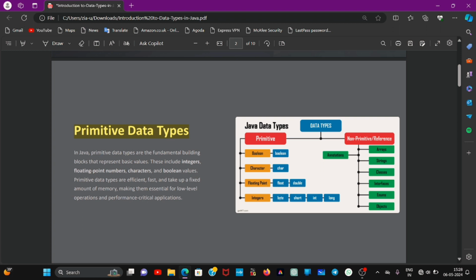In Java, primitive data types are the fundamental building blocks of the Java programming language. These primitive data types consist of integers, floating point values, characters, and boolean values. Primitive data types are efficient, fast, and take up a fixed amount of memory, making them efficient for low-level operations and performance critical applications.